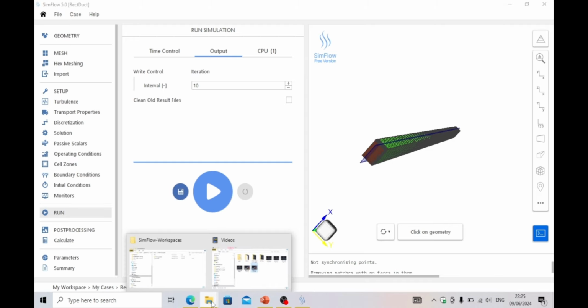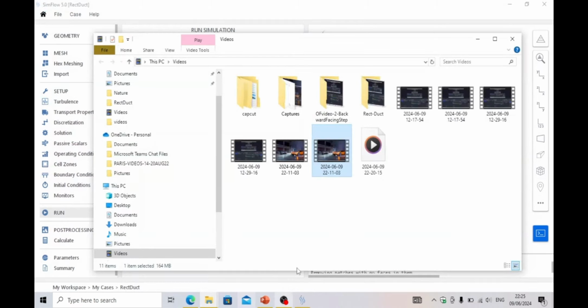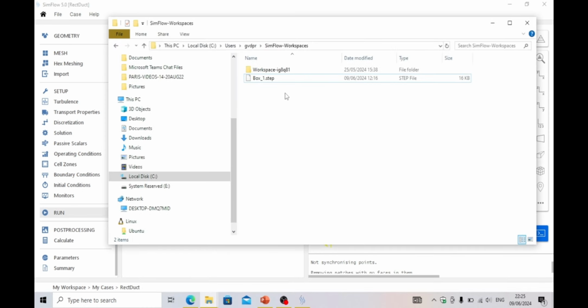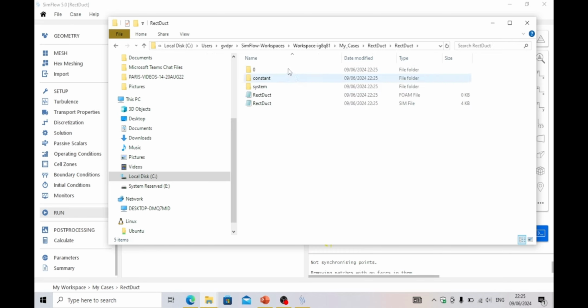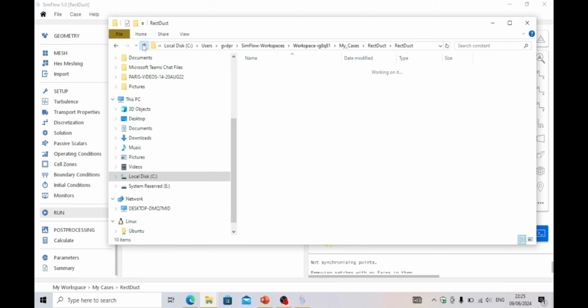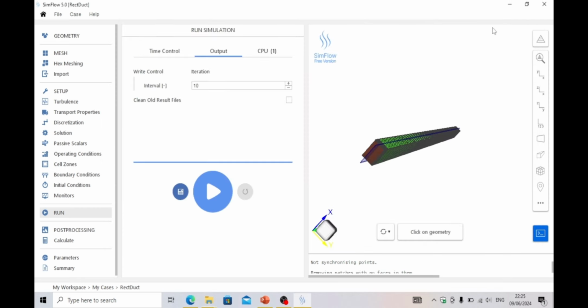Now when you go and check the case file which is created, Rectangular Duct, you can see all the folders as required by OpenFoam are created here. So constant, and even a mesh is created. So no manual operation, and this is very excellent. Then we can run the simulation.